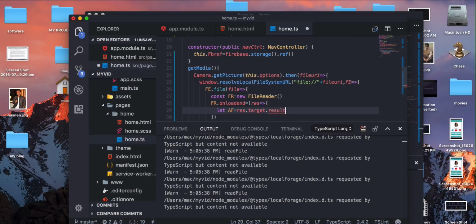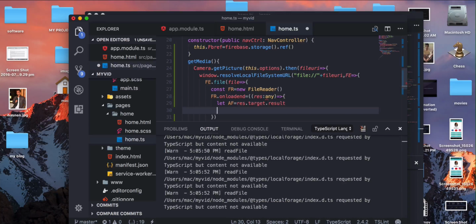Okay, I should provide the type over here. Maybe that's the reason I'm not getting the result. Yeah, correct. Now we got the result into the arrayBuffer variable. Now we are going to convert this arrayBuffer into the blob.